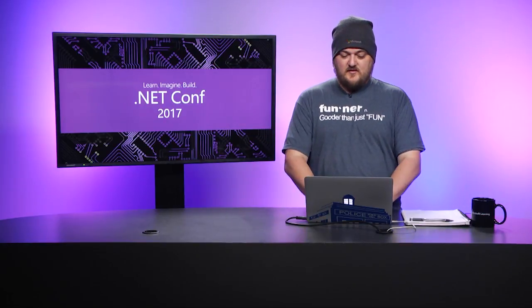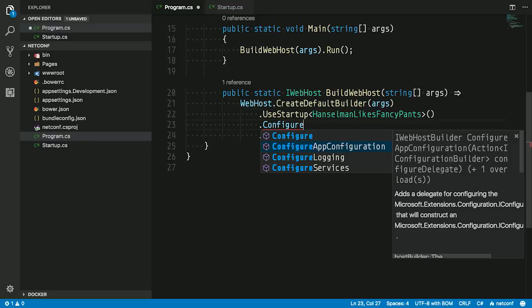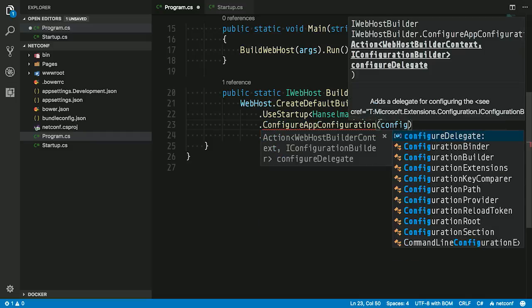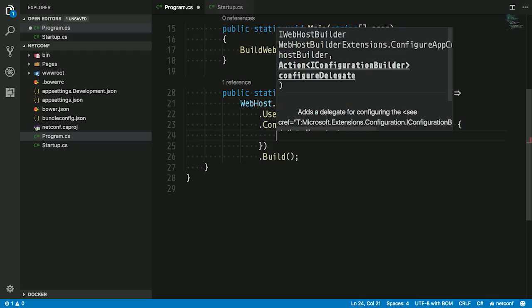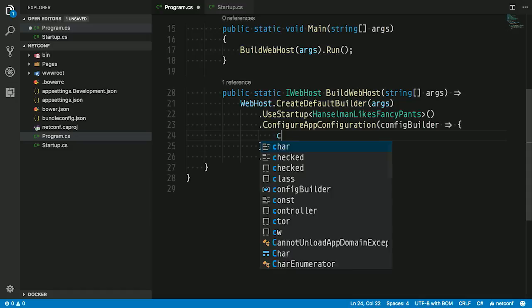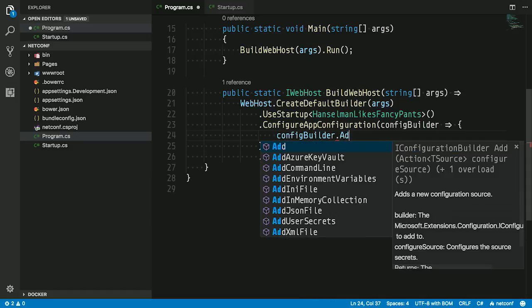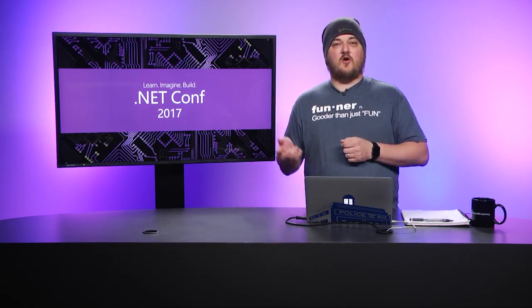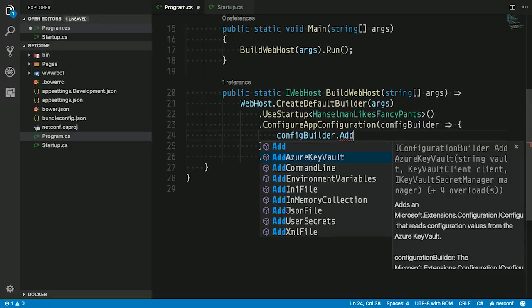So that means there are methods on the web host builder to help you configure configuration and configure logging. There's ConfigureAppConfiguration, which is how you can add more or set what sources you want to use. If in here you go config builder and say .Add, here is the way that you can add more sources of configuration. You might add Azure Key Vault, and that would load configuration from the Key Vault you set up and put it into your config object so that you could get secure, secret-style values in here.